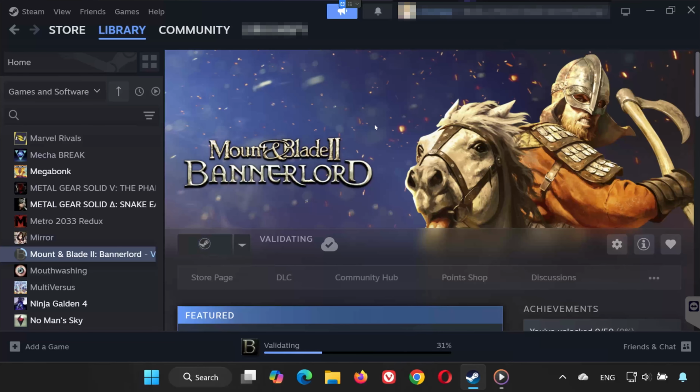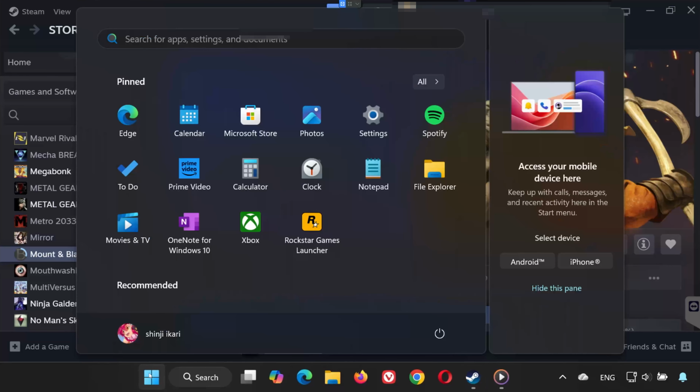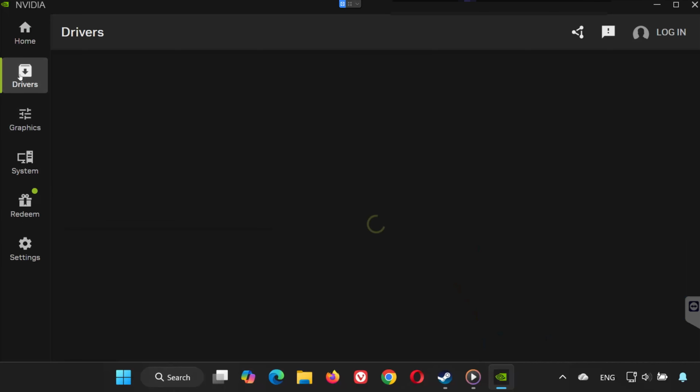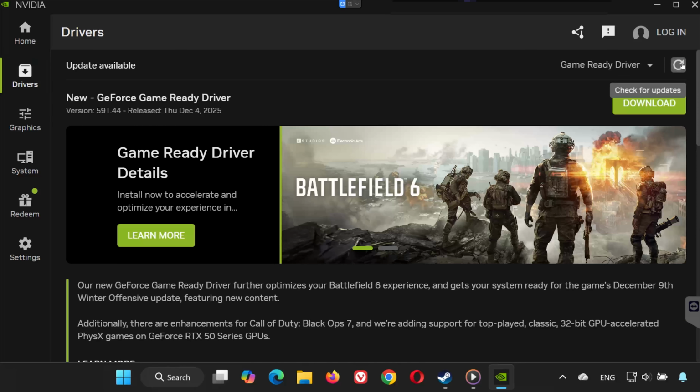Solution 3. If you're using an NVIDIA graphics card, open the Start menu and type NVIDIA App. Open it. Go to the Drivers tab. Click Check for updates. If a new driver is available, download and install it.